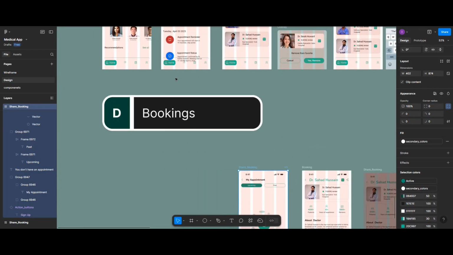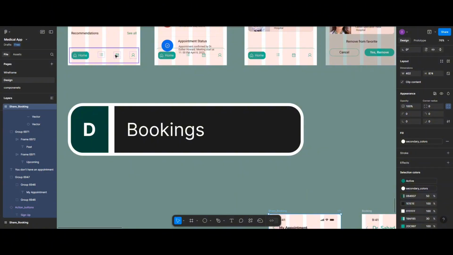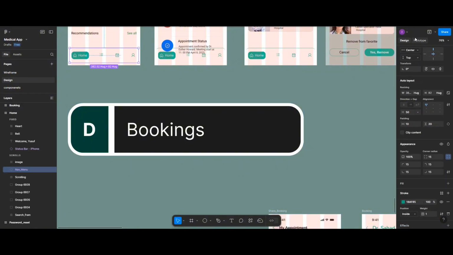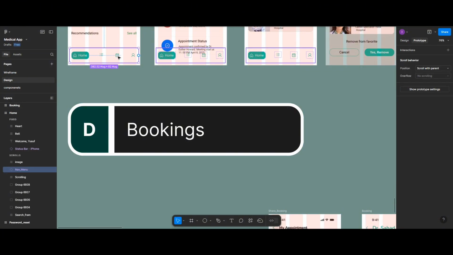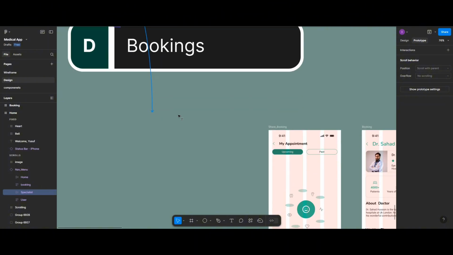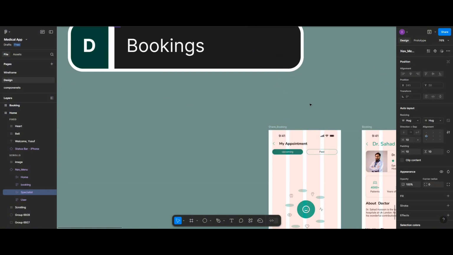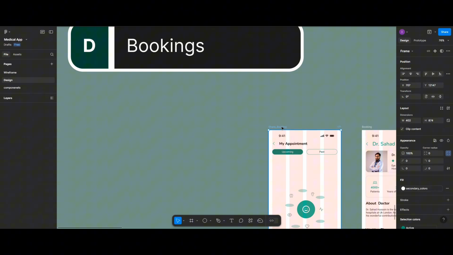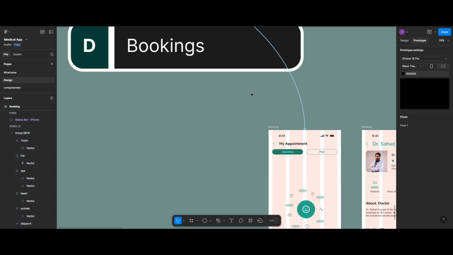So let's come here and connect this booking to the booking section, right? So let's navigate to prototype. Now double tap the booking section here. So when user taps here, they should be directed to this page. Okay, remember to rename it as booking. All right, so we're done with that first step.